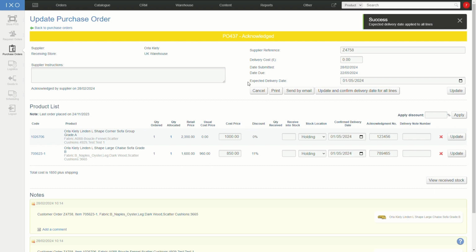So we have an expected date at the top, and then we have a confirmed delivery date per line. And what that means is we can actually come through here and say, oh, well, they've actually said that's going to come through today. For whatever reason, they've got that one immediately. The other one is still going to be May. We can have different times for each.